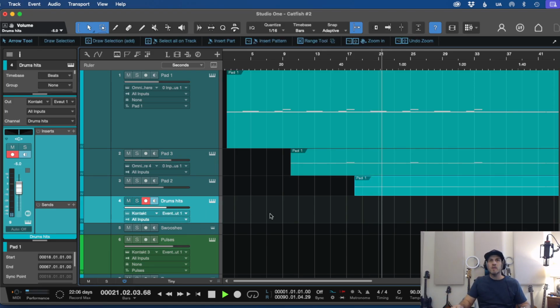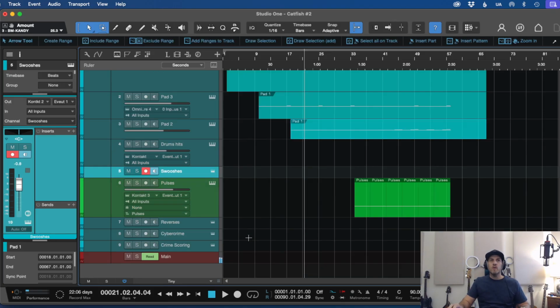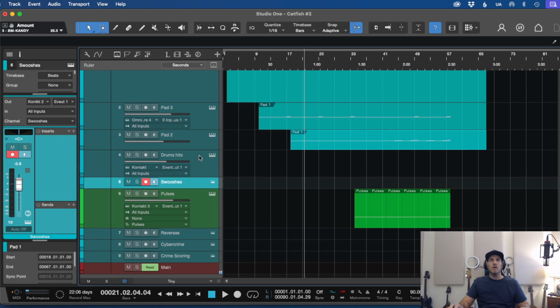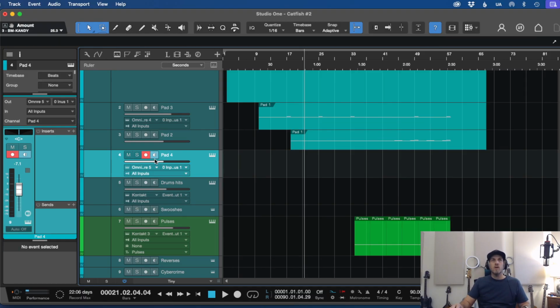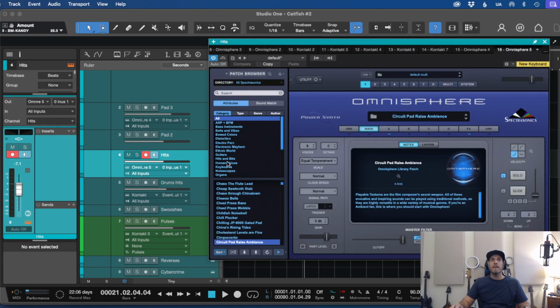Might be a bit too big, those hits, but we'll see. So let's do a reverse. I want to do some reverse hits, or some hits here. So let me grab this pad. I'm going to copy it down because I know Omnisphere has some cool hits. Just going to get rid of that. We're just going to type that up as hits. Let's go find some hits. Hits and bits.